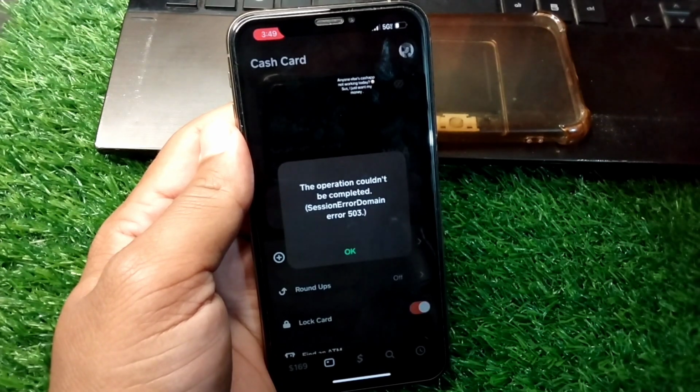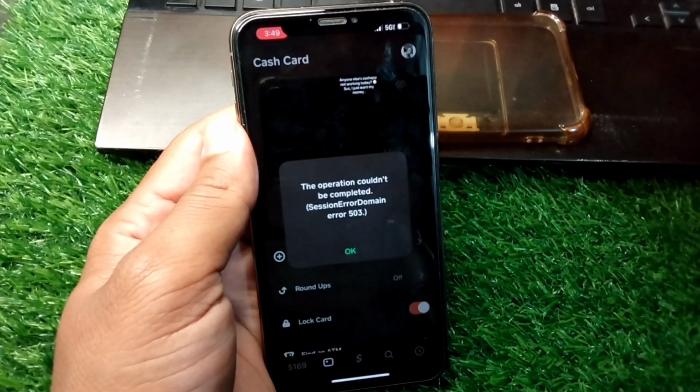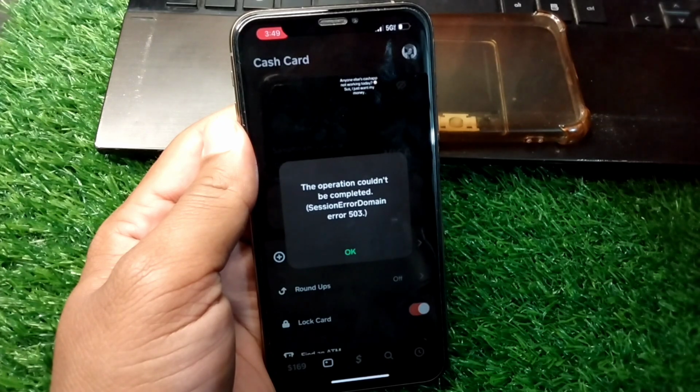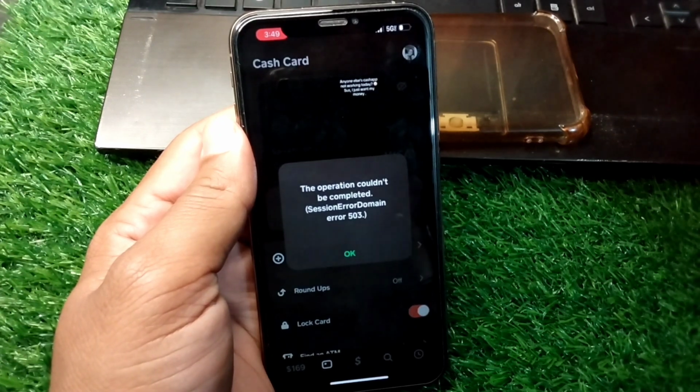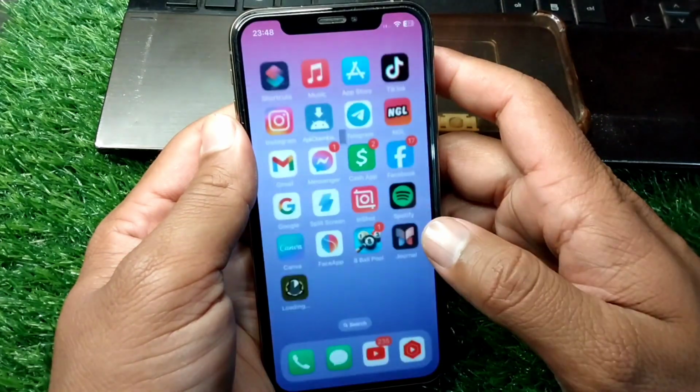So guys, in this video I'm going to show you how to fix if Cash App is not working properly on your iPhone. So guys, if you're facing a problem with your Cash App and you're unable to transfer money or receive money, or do any operation on your Cash App, here I will show you how you can fix it.